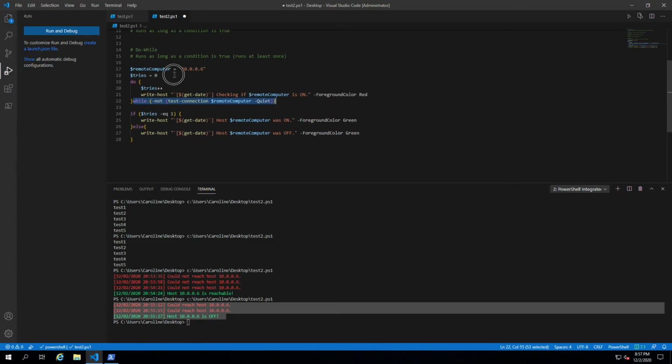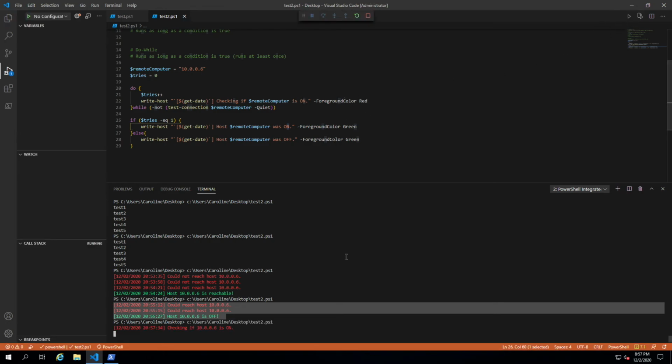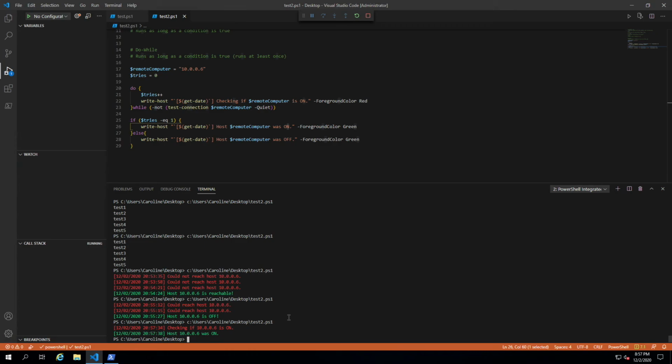So if you find yourself in a situation where you write a piece of code first and then right here, write the same piece of code in a while loop, then you know that you're supposed to do a do while loop. So let's give that a shot. The machine is on now, and we'll run it and we'll see what happens. So we're checking if the machine is on, and there we go. So now it's on.